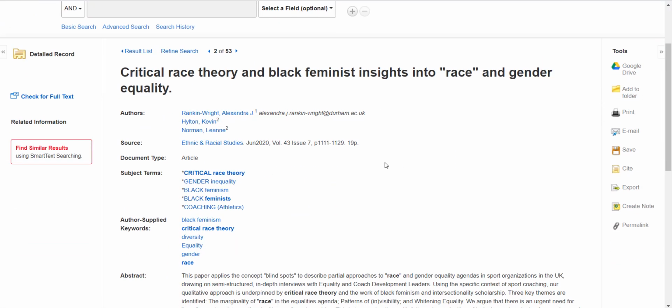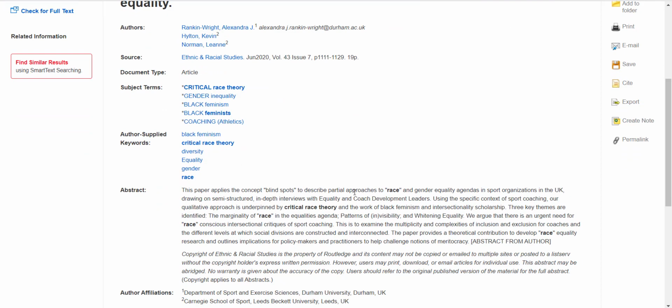All right, so I do the same things. I pay attention to my subject terms. Again, I've got all of my citation information here. This one's brand new. And my abstract, always worth perusing to see if this is something worthwhile.